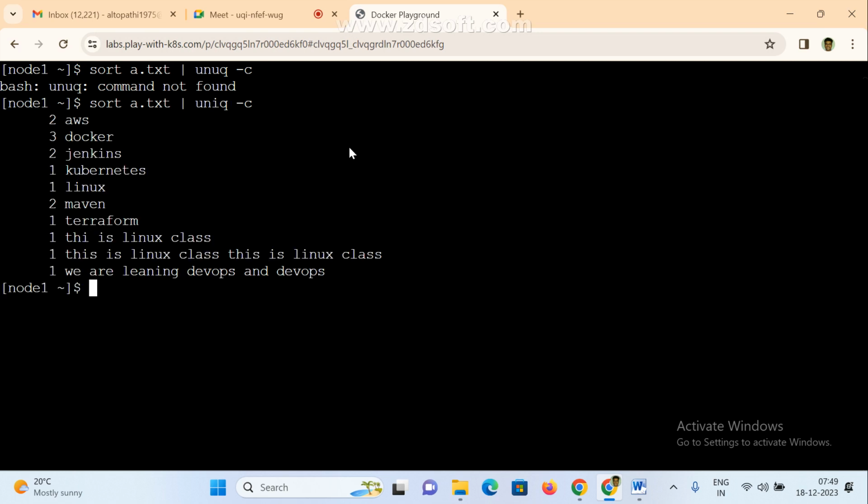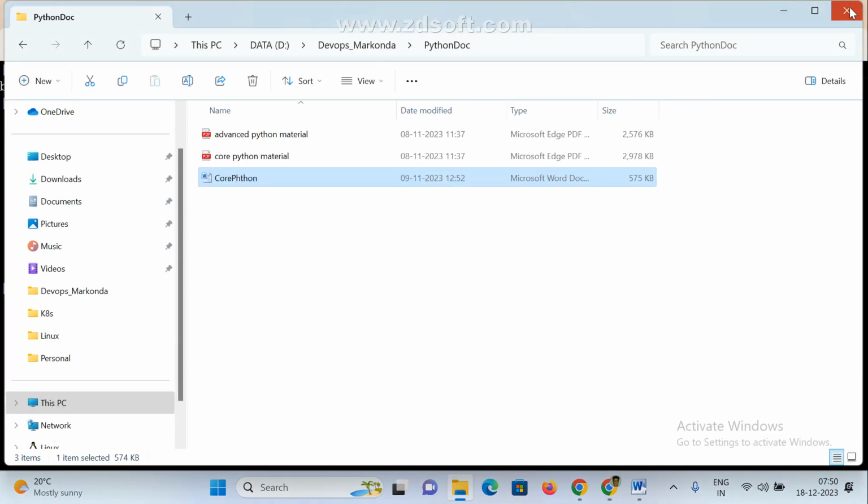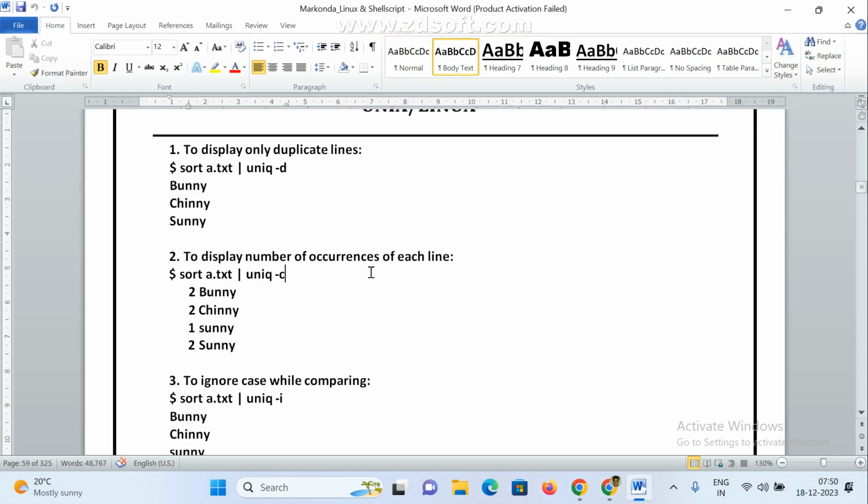Okay. Now see here, Docker three times. This is the three times counted. Jenkins two times is there. AWS two times. Maven also two times. So in that case we can use hyphen c. What is that? Hyphen c is count. Hyphen c is nothing but the number of occurrences of each line.